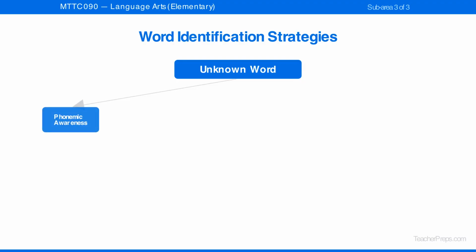First, phonemic awareness. This is the ability to hear, identify, and manipulate individual sounds, called phonemes, in spoken words. Notice that phonemic awareness is entirely auditory. It does not involve printed text. A teacher might ask, "What's the first sound in the word cat?" And the student says the K sound. That's phonemic awareness.